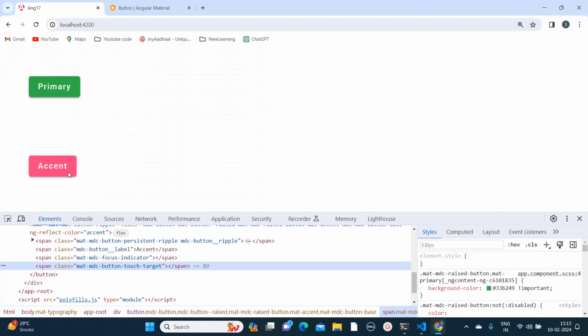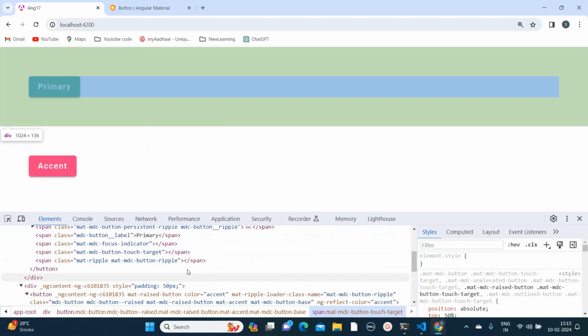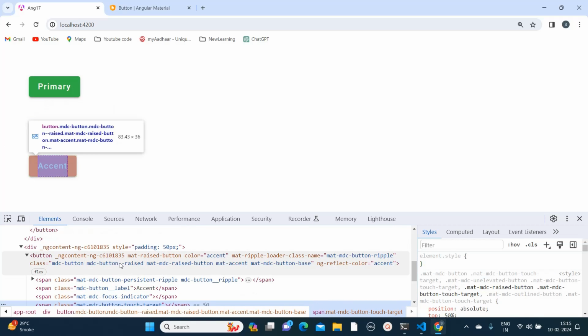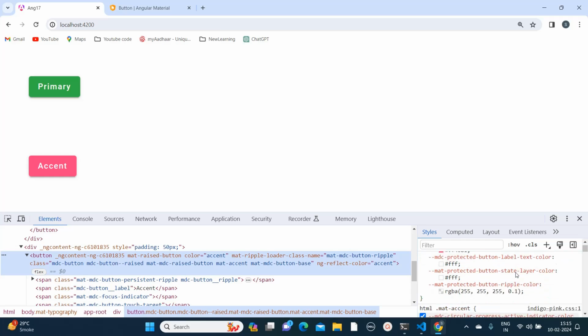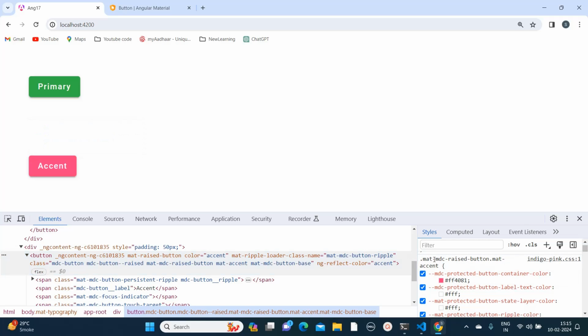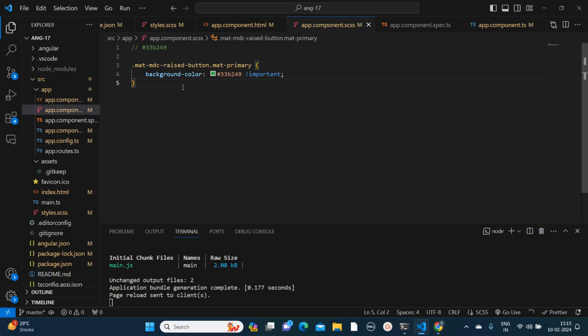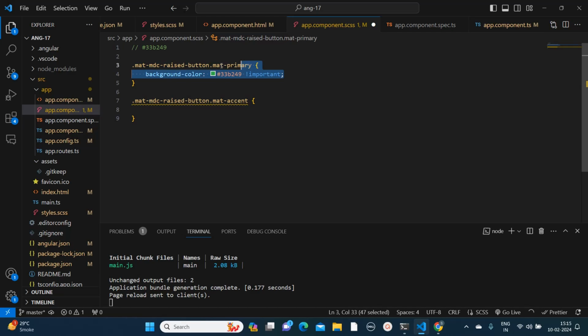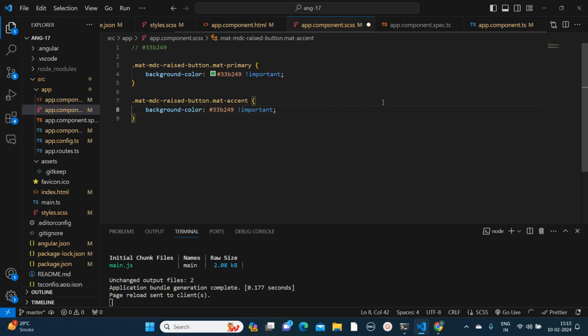In a similar way you can change the style for the accent as well. You go over here, click on the button, go to the right hand side, and copy this class. Let's say you don't want pink color for this, so you give the background color as red.